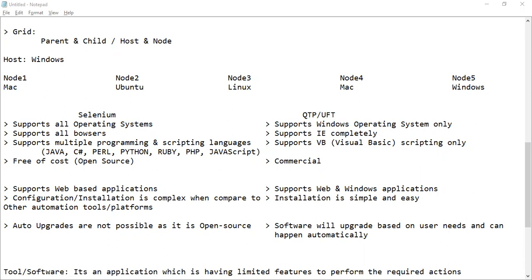Sir, your screen is not visible. Is it not visible now? Sorry, let me reshare my screen again.